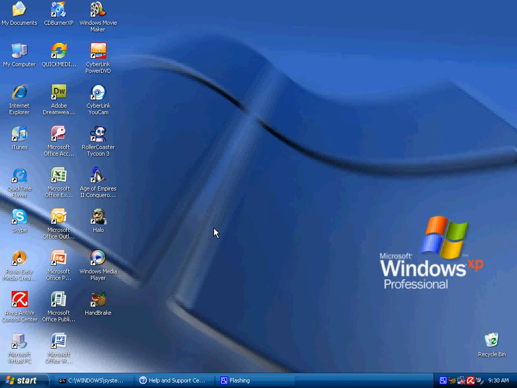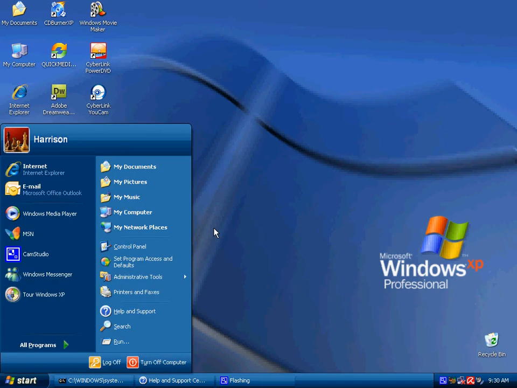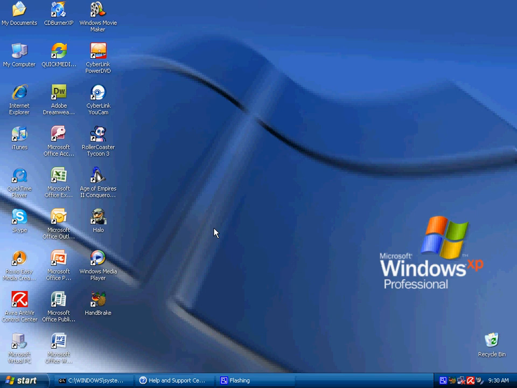What you can also use is, instead of pressing the Start button, you can use Control Escape to open up the Start menu, and do that to close it.